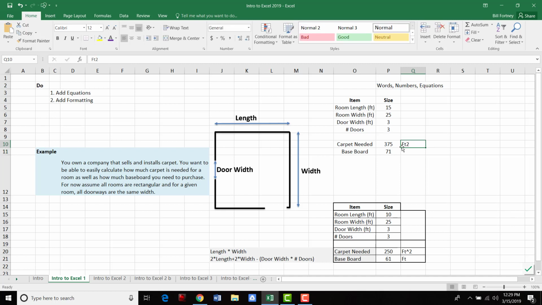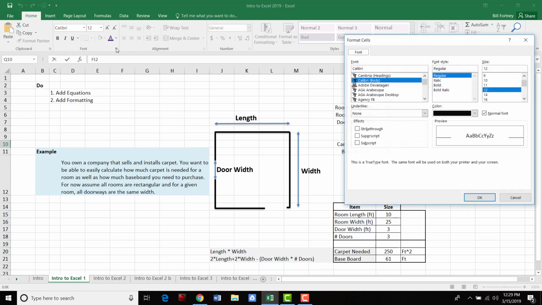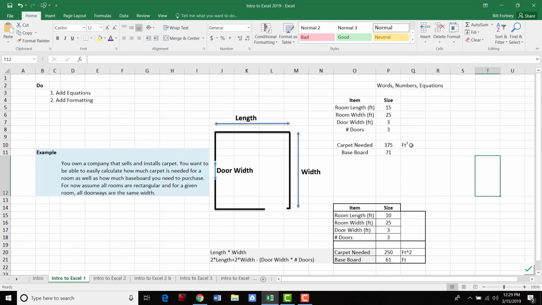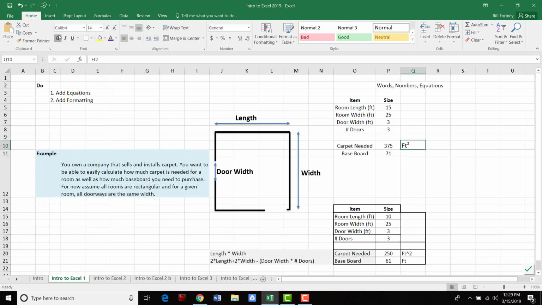And now what I could do is I could come right here, and I could either double click right here and highlight the 2, or I could have clicked there and came up here and highlighted the 2, either one. And now I could say font, and I could say superscript. There we go, and actually make the little square there. If I wanted that to be a little bigger, I could change the font and say make it 14 and bold it. And then I could do the same thing right down here.